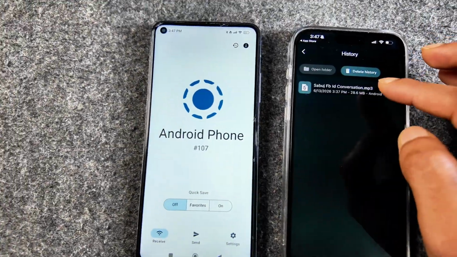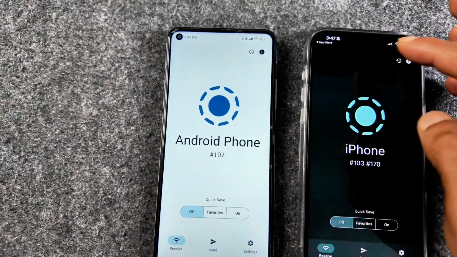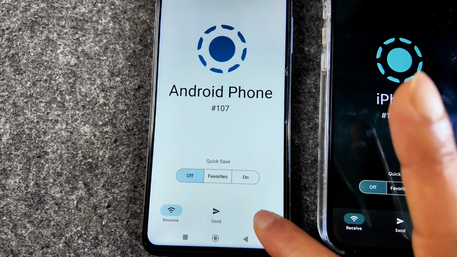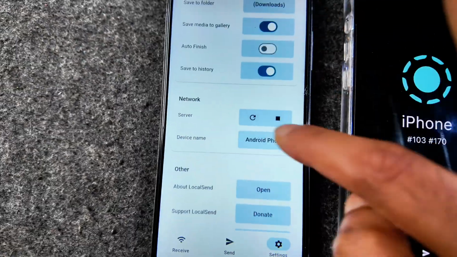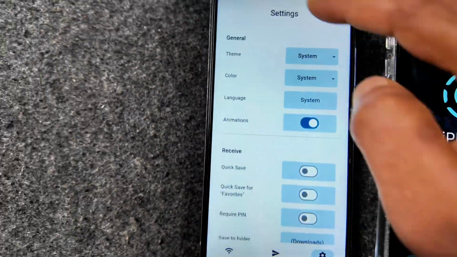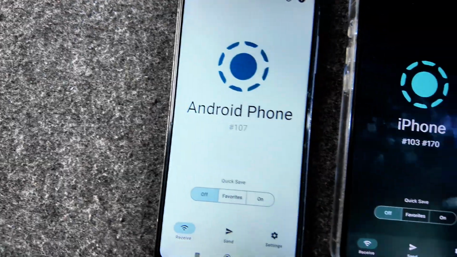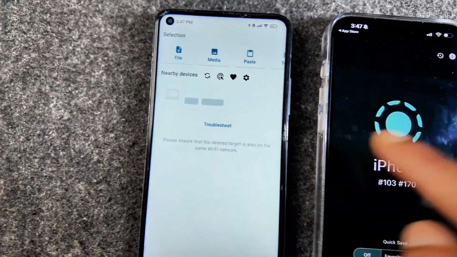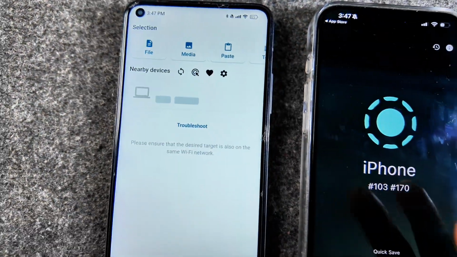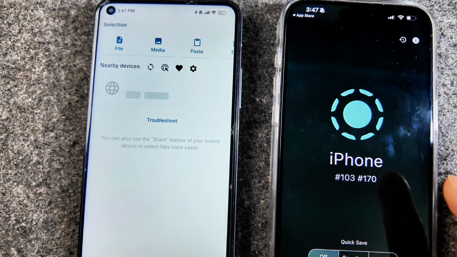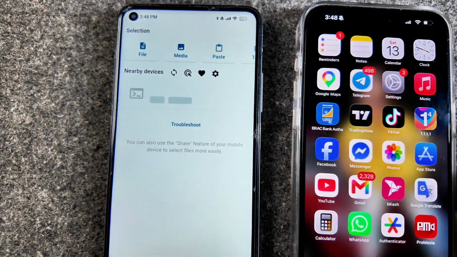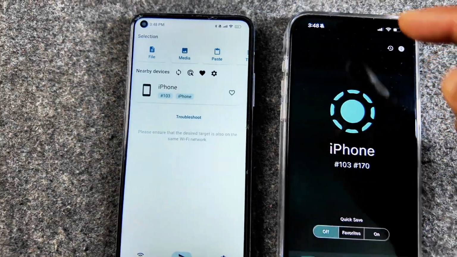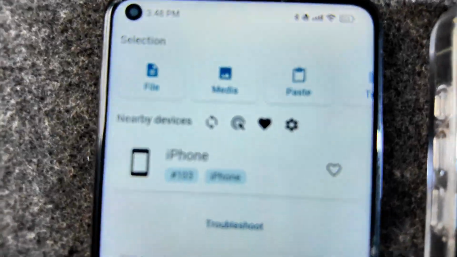You can see it's my LocalSend, it's the Android, and it's my iPhone. If you see a random name, you can simply go to settings and change the device name. From here you can see device name, you can change. So now go to send. If you select send from Android, you will find the iPhone device. If it's not showing, just simply close the app and reopen it. You can see once I reopened, the name iPhone appears.